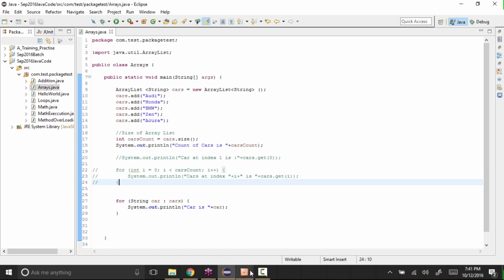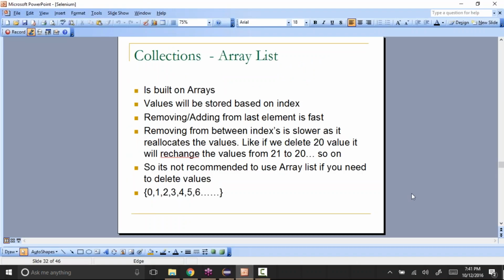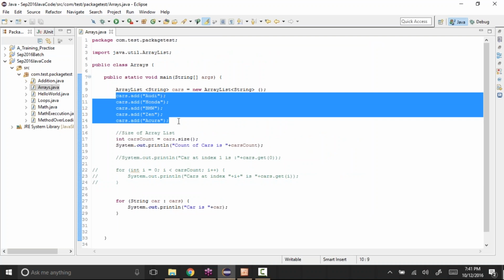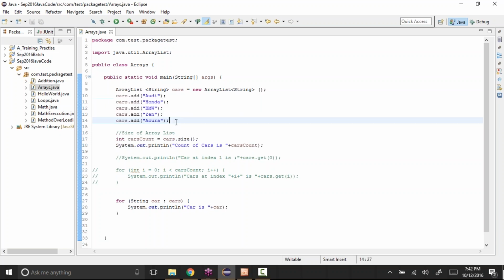One more thing we need to know about this list is when you add or remove values from the end. Let's say you created an array list of 100 values, and after creating it you want to make some changes, like delete something or add more values. If you are using an array list, it's very easy and fast to add values to the end or remove values from the end.